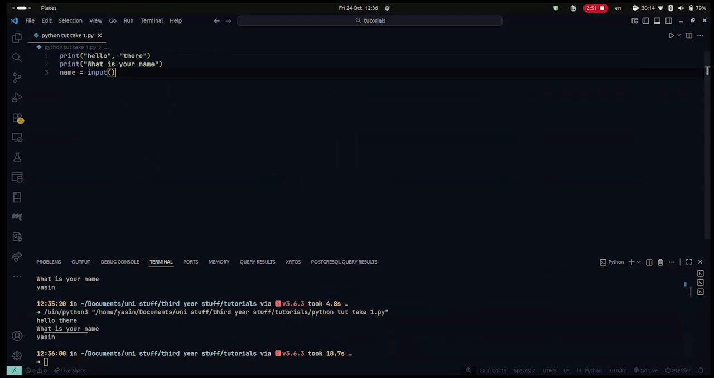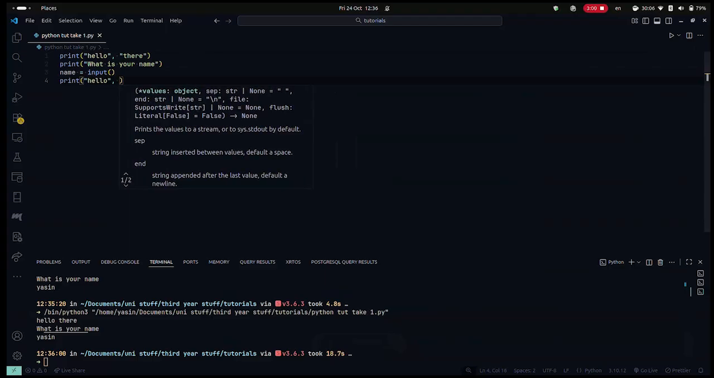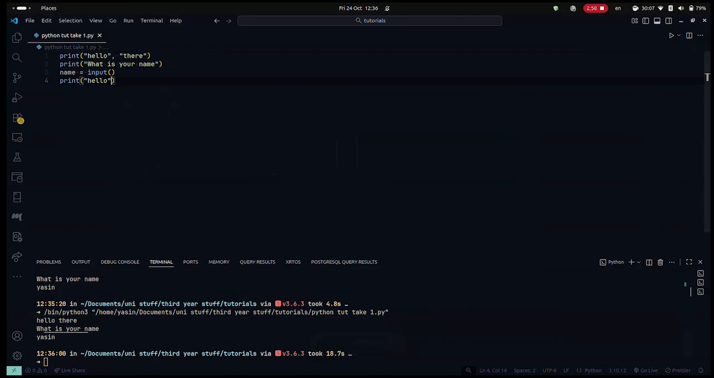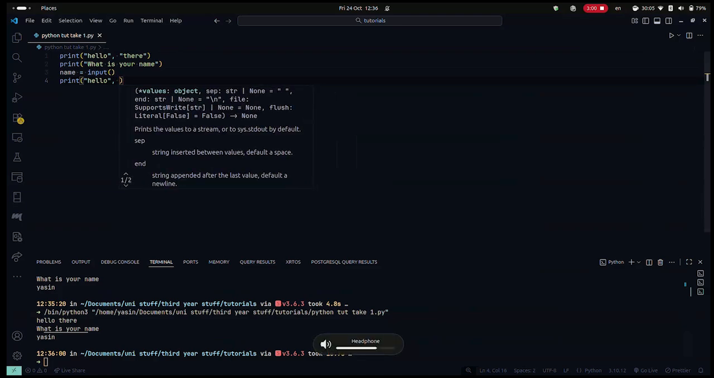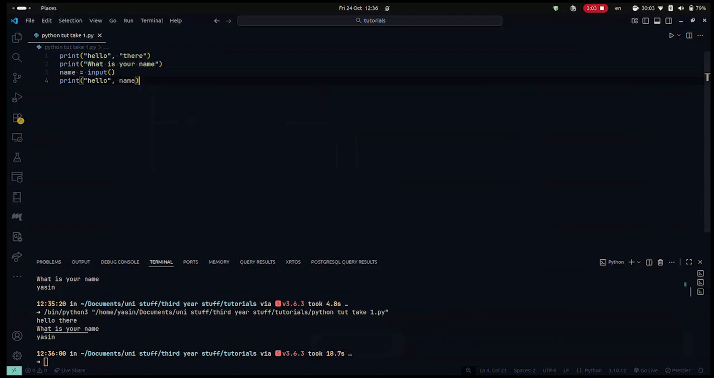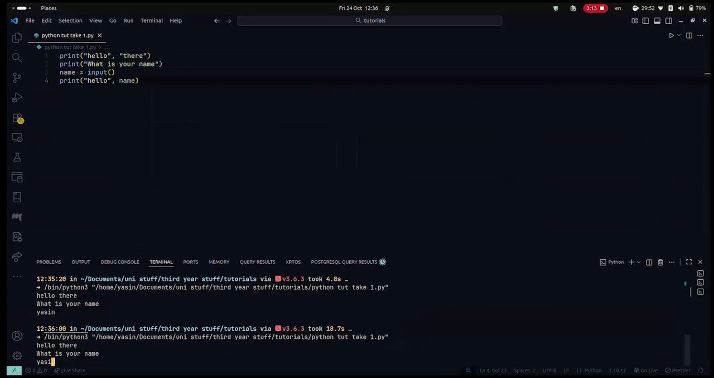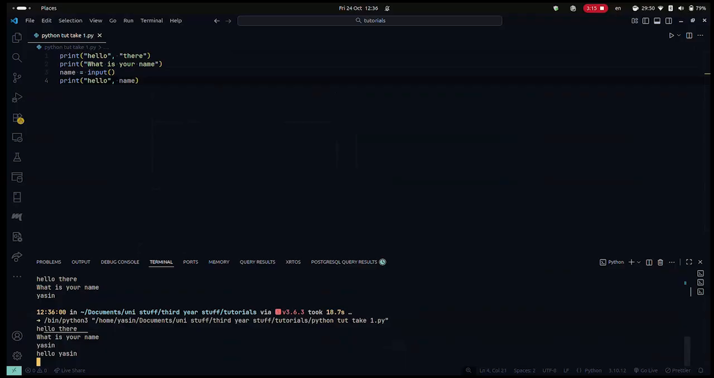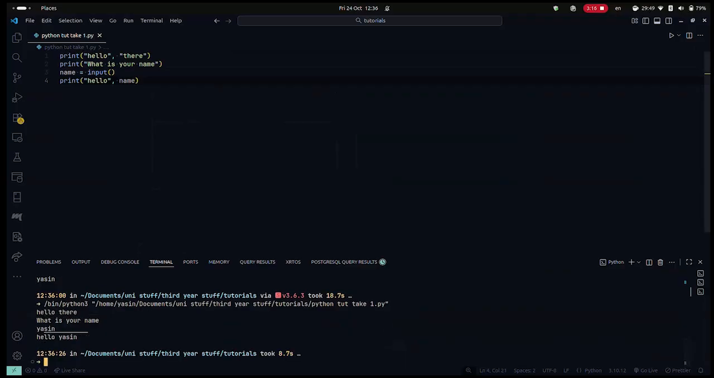So now I'm able to reuse this variable afterwards. The way that I could do that, I do another print message. So I'm going to say hello. That's the first thing inside of my message. And now a comma to separate it out. And I'm going to say what my separate variable is, name. If I run that, what's my name? Type in Yassine. It tells me, hello Yassine.